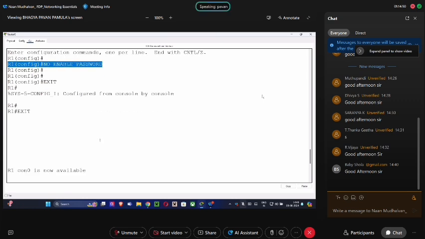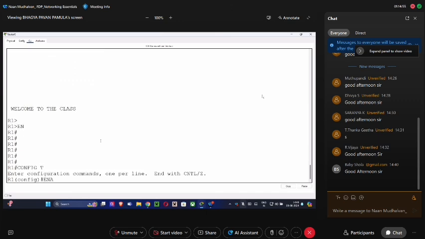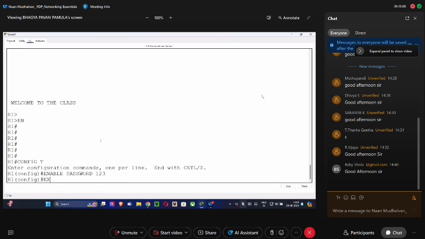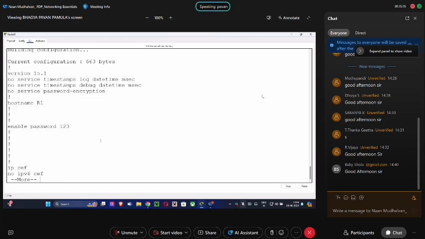Right. So config space T, enable space password space 123. In the hash mode, you have the show command. Show space run. Run means running configuration. It shows the present running config information. See here, what is the thing? The password is displayed. That means if any unknown person observes it, he can easily identify that the enable password is 123.